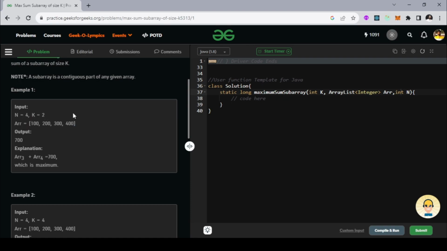What we need to do is find the maximum sum for a particular subarray whose length is k. Let's say k is 2. So we need to find the two-size subarray sum that will be maximum. Let's say this is the array. If we take this two-size subarray, we will see the sum is 300.